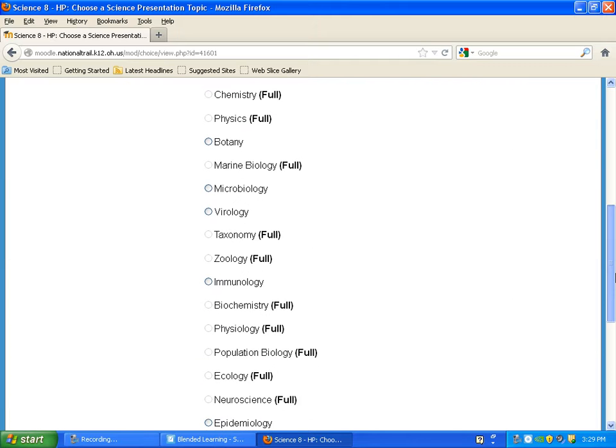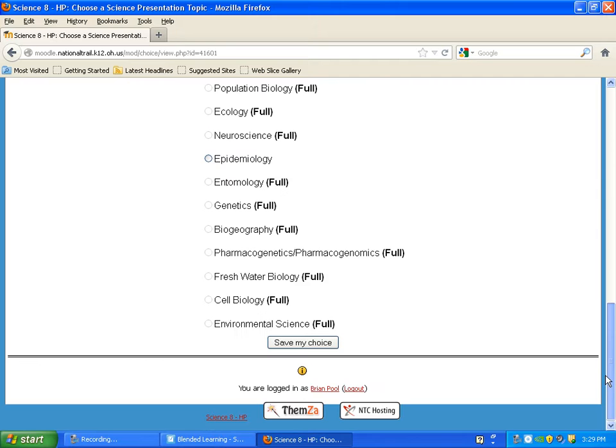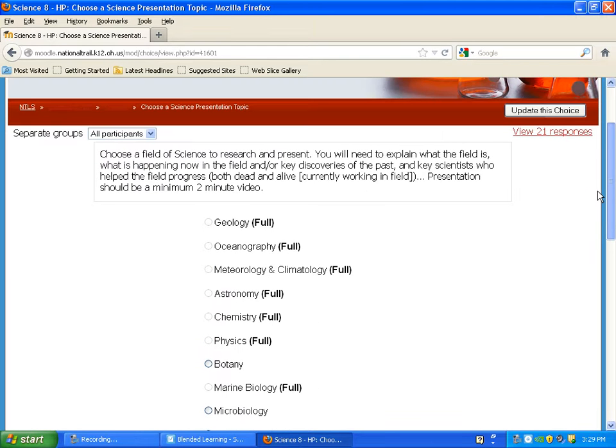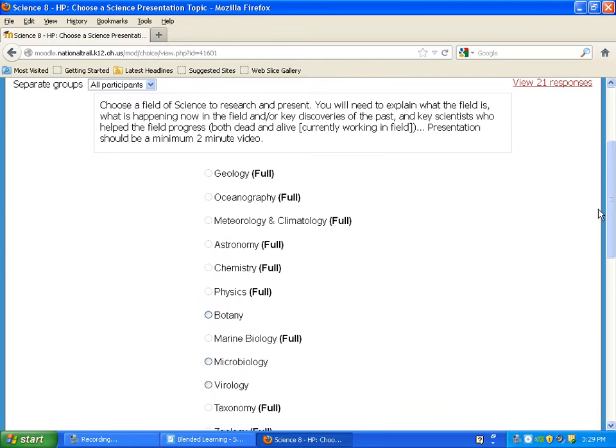But this is where I had it so there was only one person per topic, because I didn't really want them to be able to copy each other. And so they can see which ones were already full and which ones were still open. I use that a lot for when they have to choose research topics.